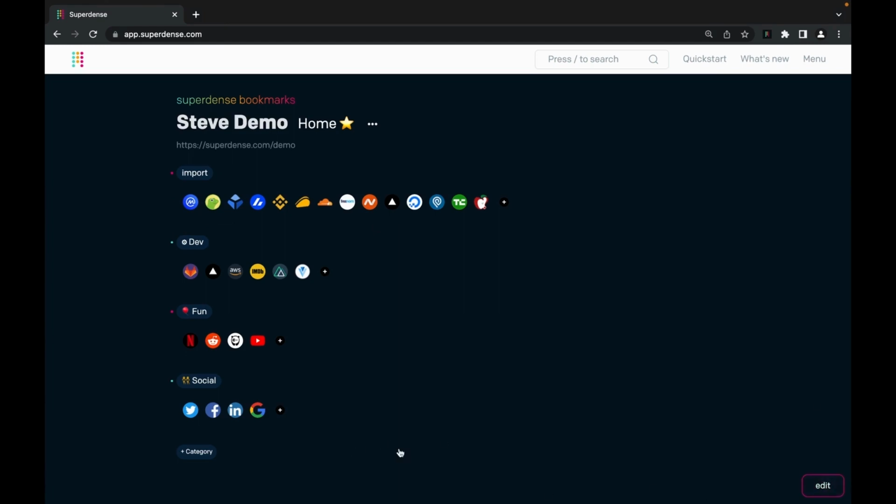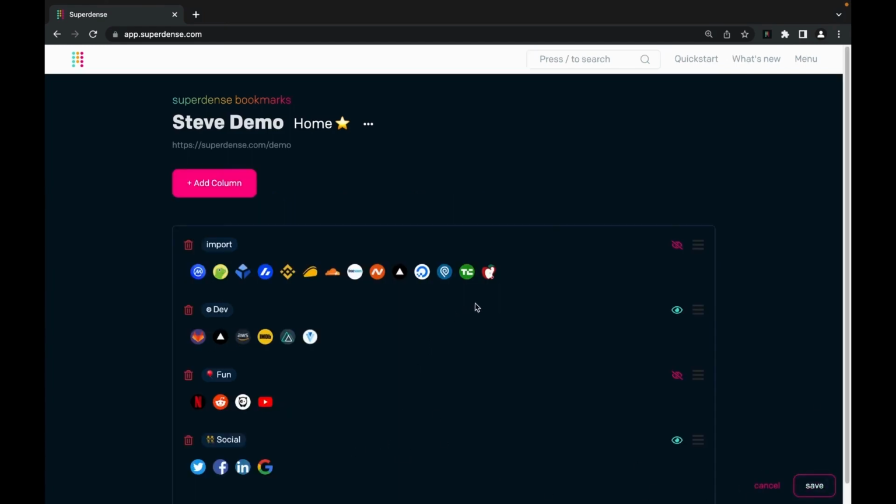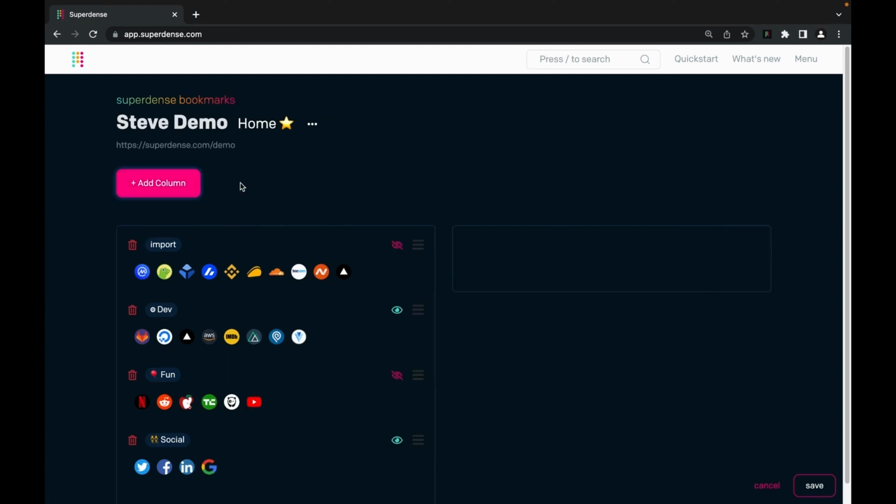I'm going to reorganize them a bit. This one is more for the fun category. This one too. This is more for web development. And yeah, I'll put it here. But maybe also a good time to show we have columns too.